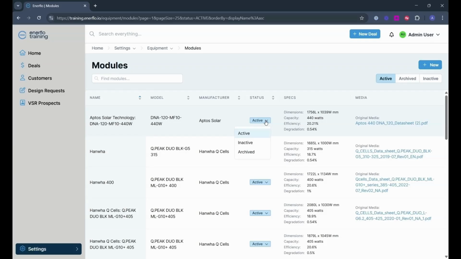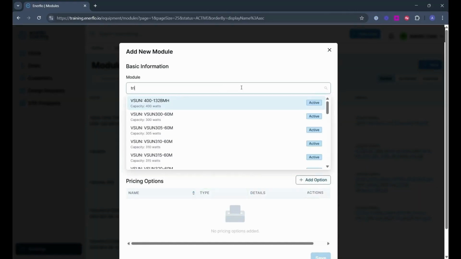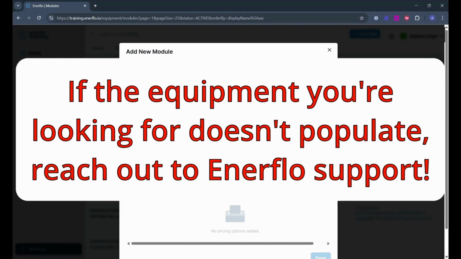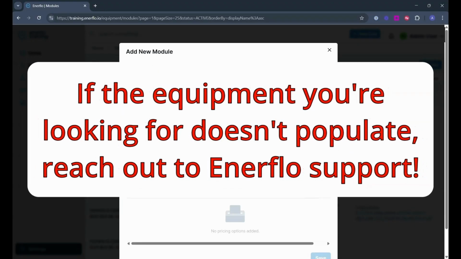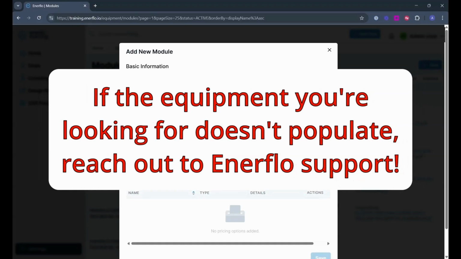Click the Status dropdown to mark equipment as active, inactive, or archived. To add a new piece of equipment, click the plus New button. Begin typing in the module name to search Enerflo's database of equipment. If the equipment you're looking for doesn't populate, don't worry. Just reach out to our support team for help.